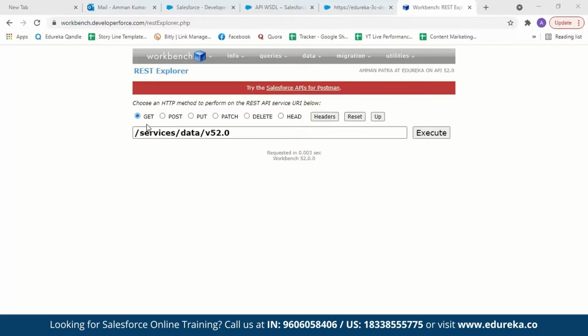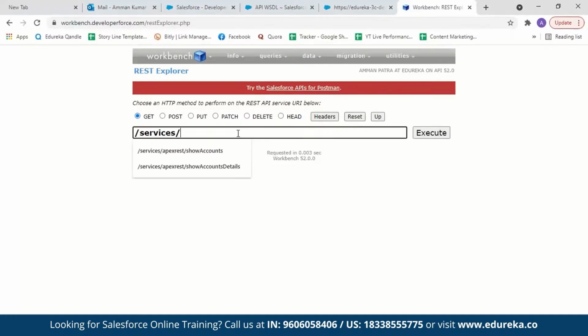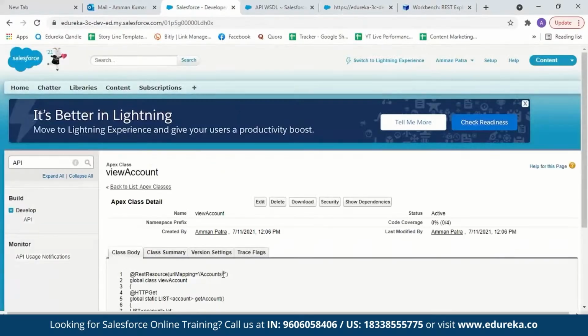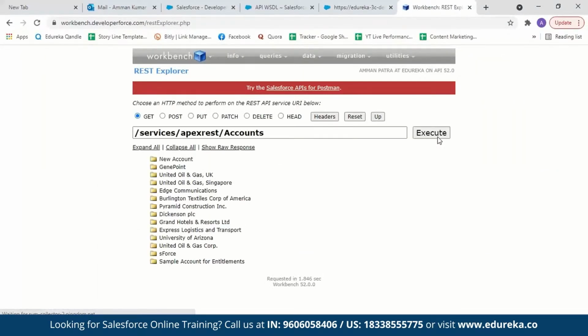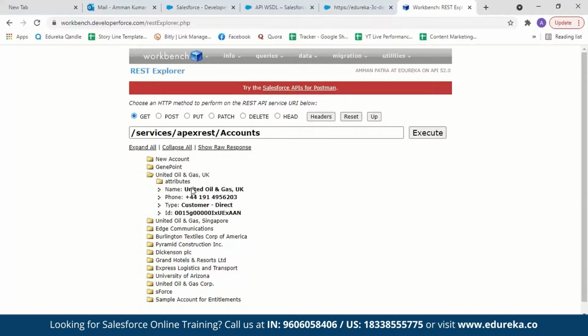As we have used the HTTP GET method, we'll just select GET over here. Instead of data and version 52, we will type apexrest slash, what was the URL mapping, accounts. So we need to copy this and paste it over here, and then click on execute. You can see all our 14 account records are displayed in Workbench. When we select this, you can see the name, phone number, and the type.